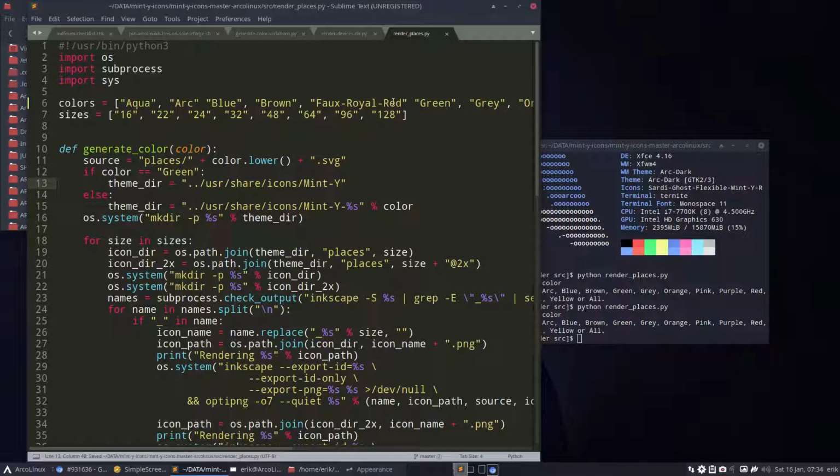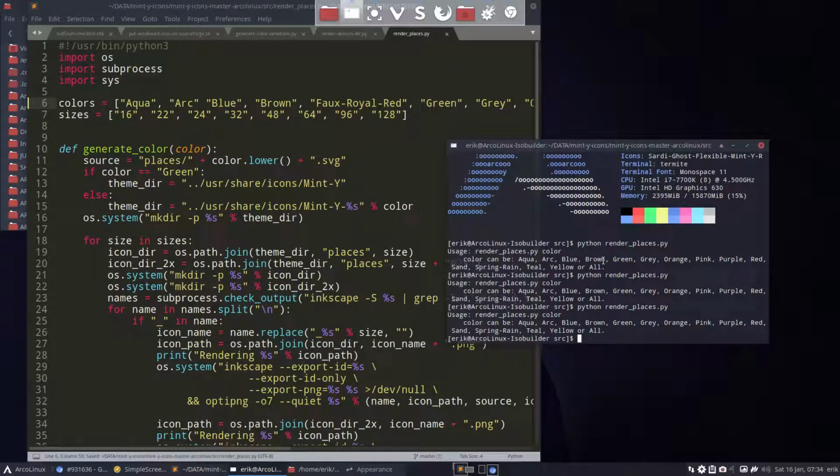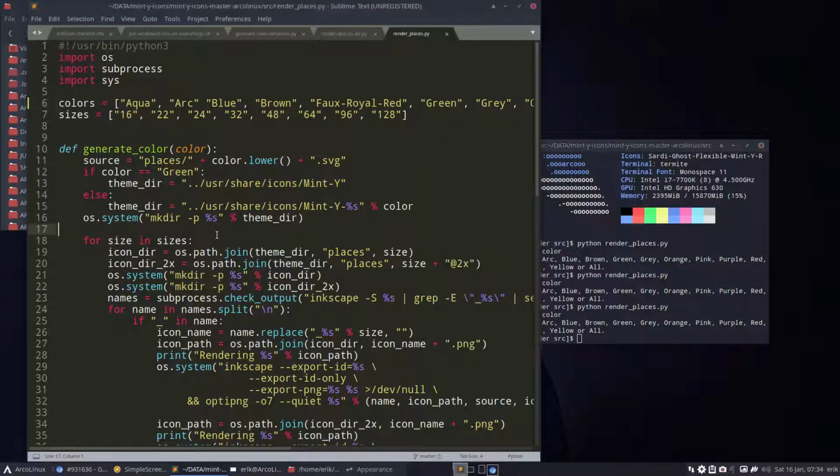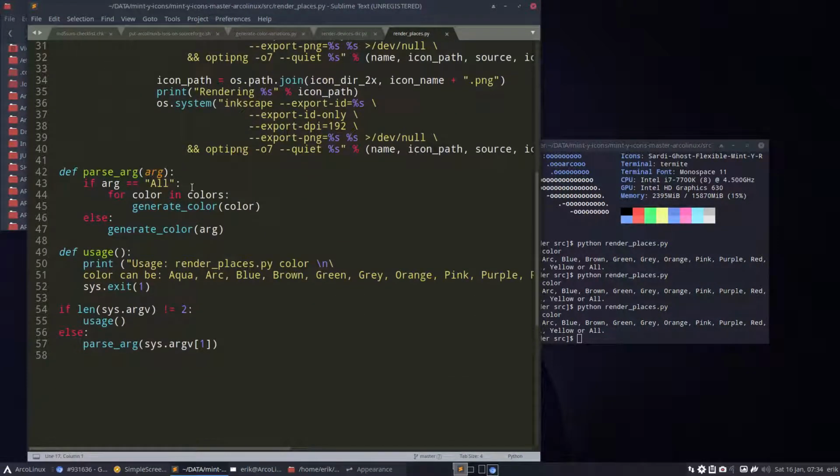4 Royal Red does not have a comma. It's that simple. Languages, right? Still not in there. Render places pi. Check, check, check. What else did I do wrong? Don't see it. What else is wrong?